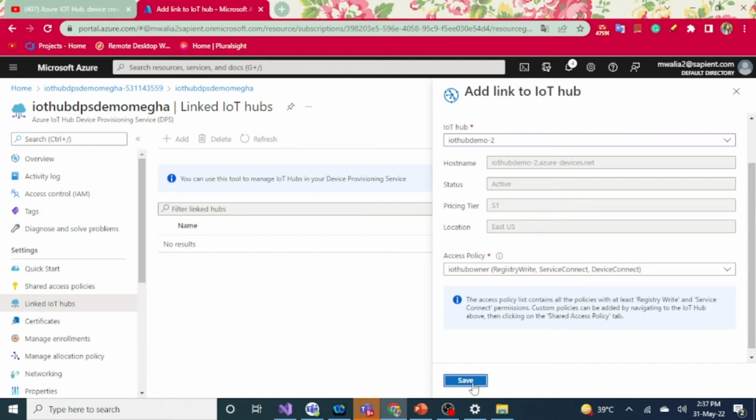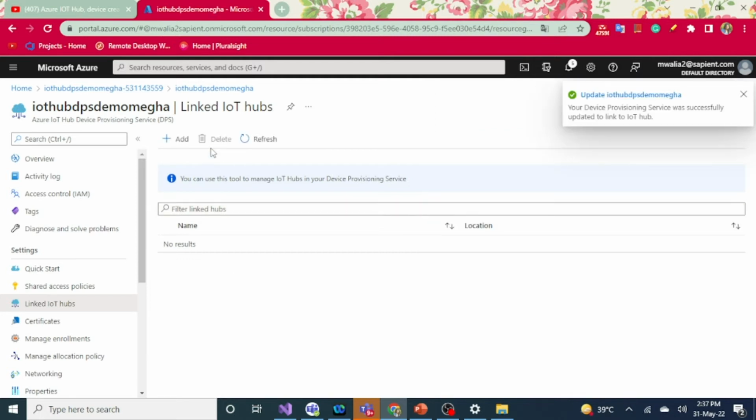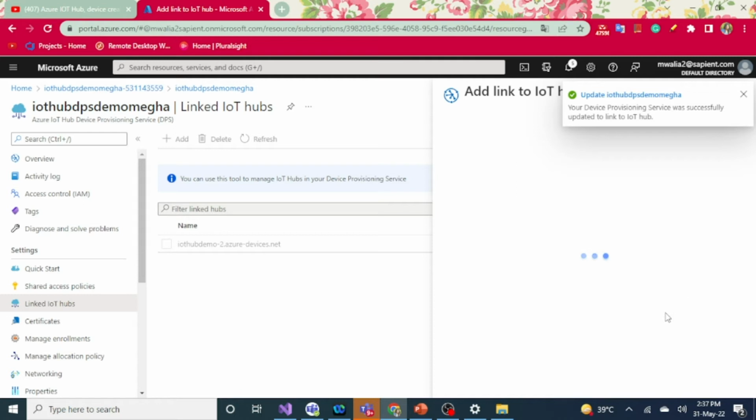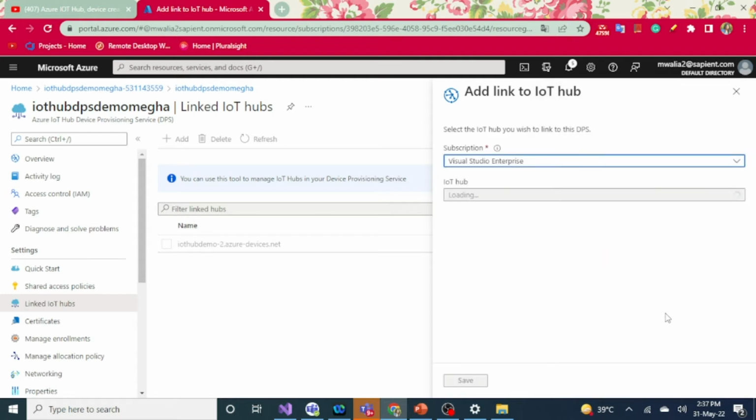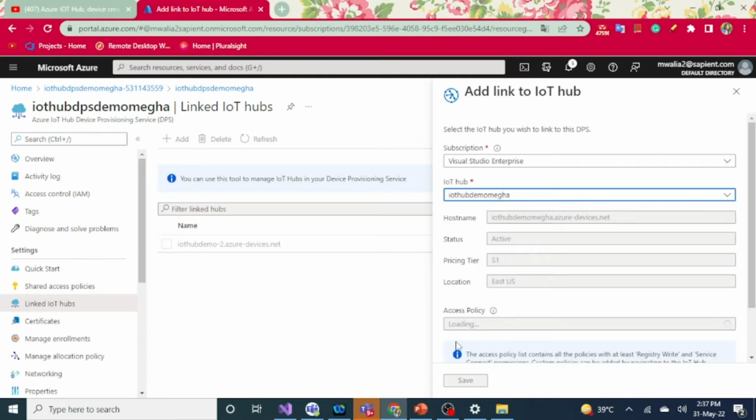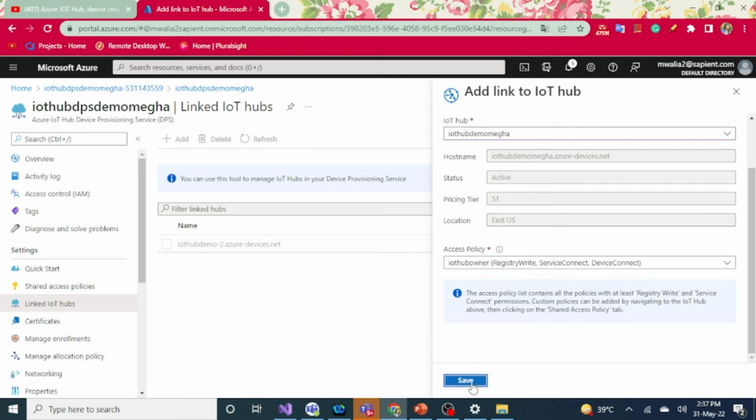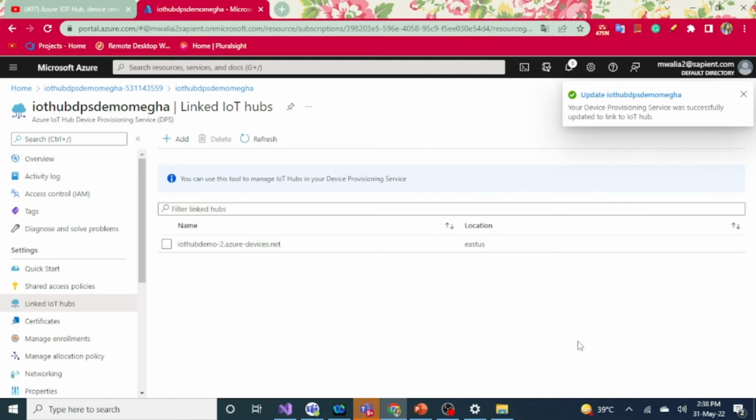So for simplifying, I have added the IoT hub owner access as of now. Okay, I'll be adding another IoT hub here. Right now I have added IoT hub demo 2. I'll be adding another IoT hub, same with owner access. So these two IoT hubs I have added, and I'll be creating the devices through the program using these two IoT hubs.